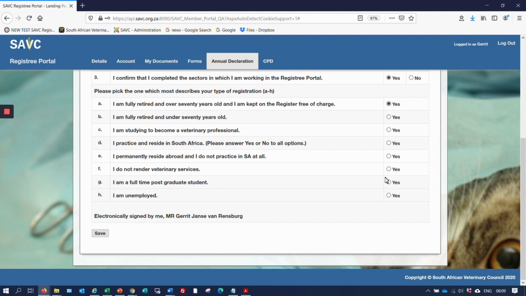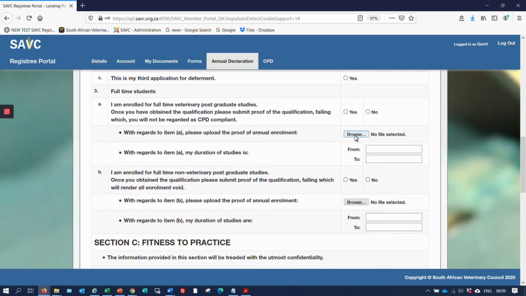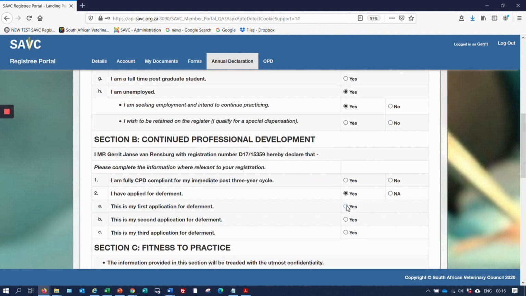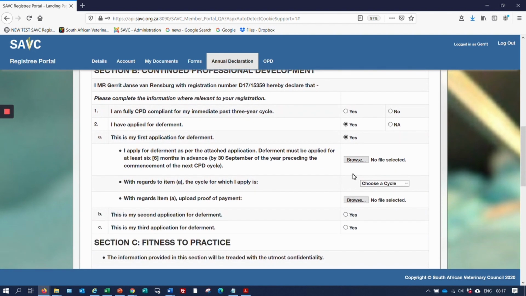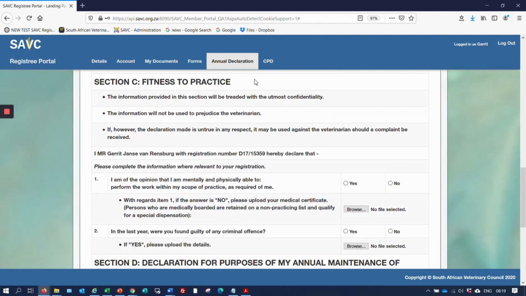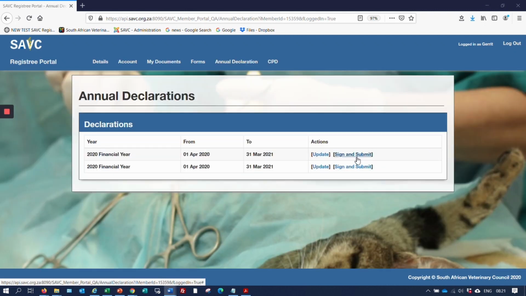If you are a full-time postgraduate student, you have to upload proof of annual enrollment. And once you've obtained the qualification, please submit your proof to Council to ensure that you are regarded as CPD compliant. If you are unemployed and are seeking employment, you have to fill out the CPD section. If you have applied for deferment, please upload your application as proof. Then fill out the section Fitness to Practice and save. You can update until you sign and submit.